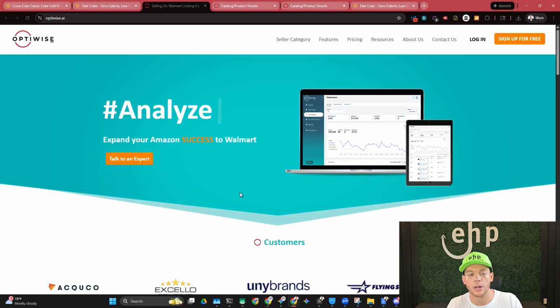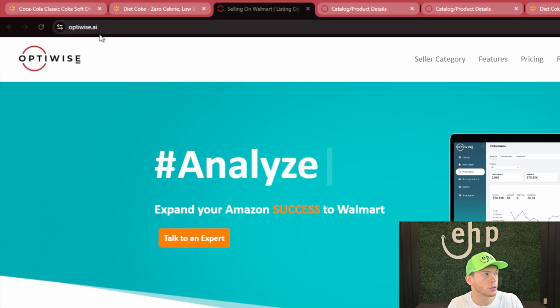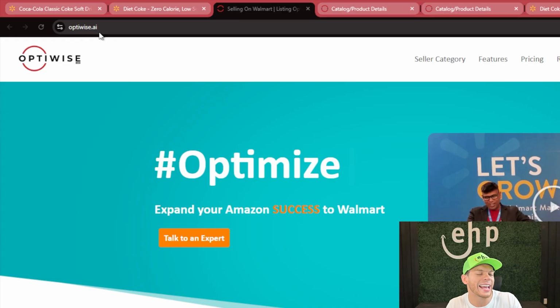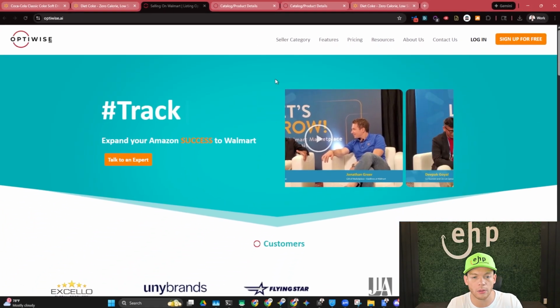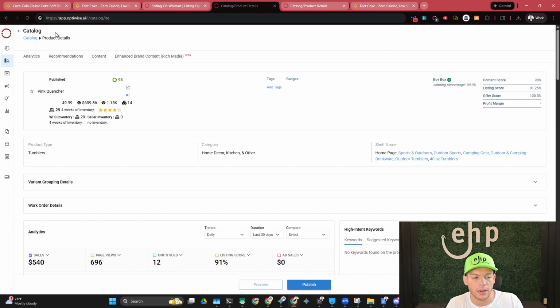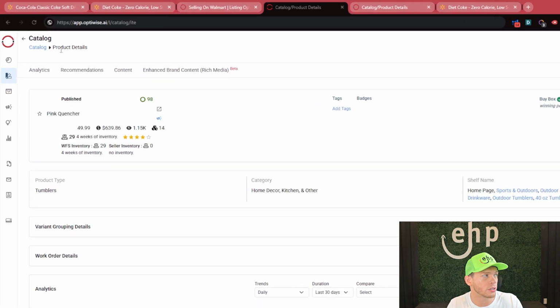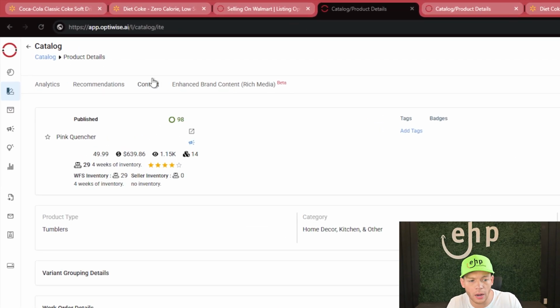But what you're going to do is go to Optimaise.ai, right? So right there, Optimaise.ai, and you can sign up for a free trial. And when you sign up, you're going to connect your catalog to Optimise, right? You'll see your catalog, go to catalog, click on one of your items, and you're going to see this button right here that says enhance brand content. You're going to click on that.